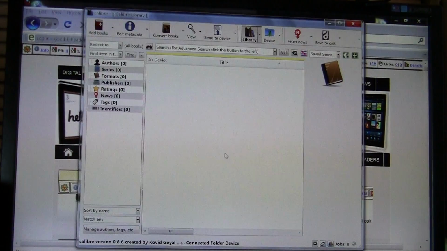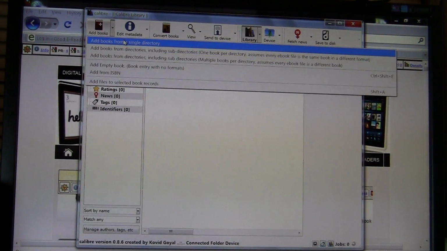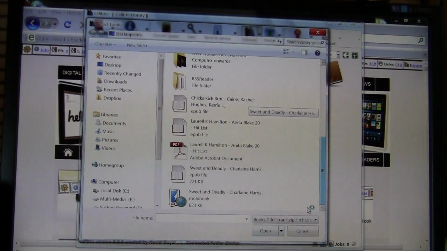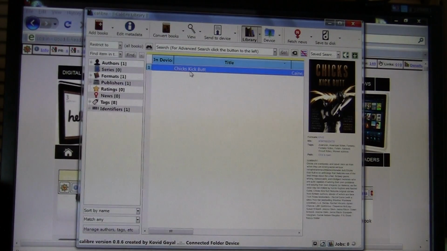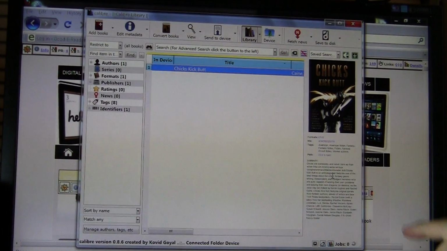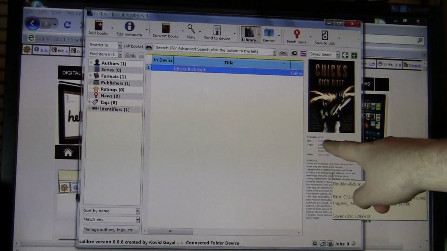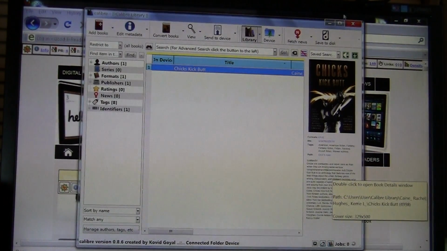The first program we want to use is Calibre. Calibre is an open source program. It basically allows you greater management of your eBooks. And I'll call one up here. This is the newest book by Rachel Kane, I believe. It's called Chicks Kick Butt, and you can see here it lists the cover art, what format it's in, as well as a bunch of details there.